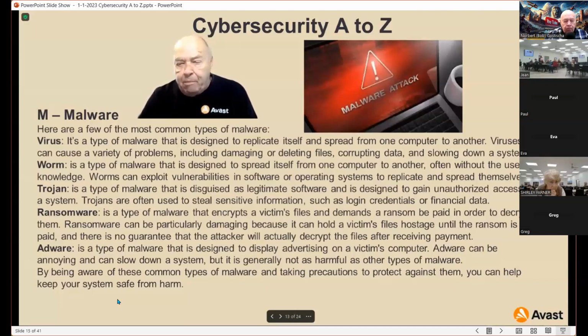Ransomware is a type of malware that encrypts a victim's files and demands a ransom be paid in order to decrypt them. Ransomware can be particularly damaging because it can hold a victim's files hostage until the ransom is paid, and there is no guarantee that the attacker will actually decrypt the files after receiving payment.